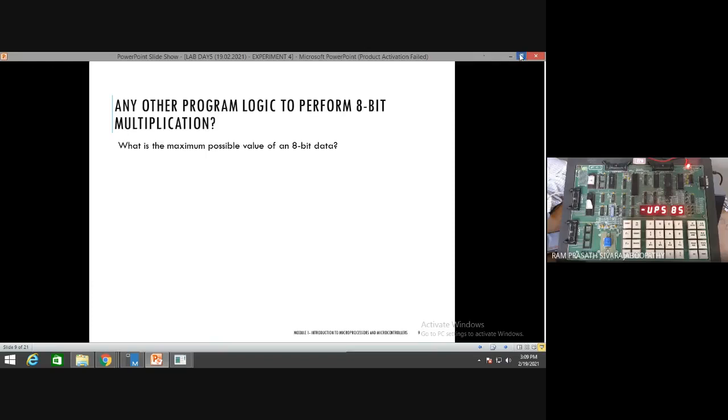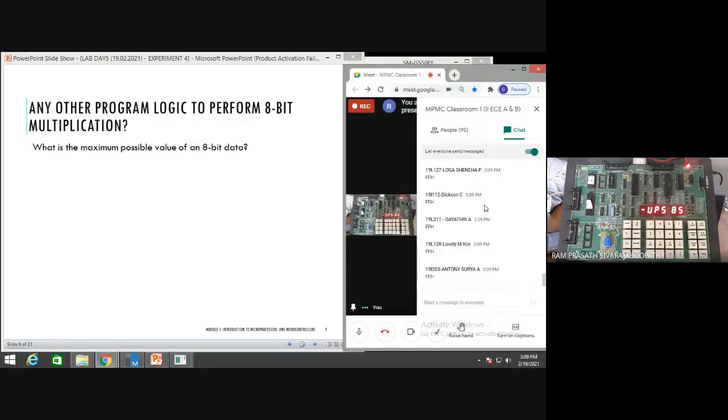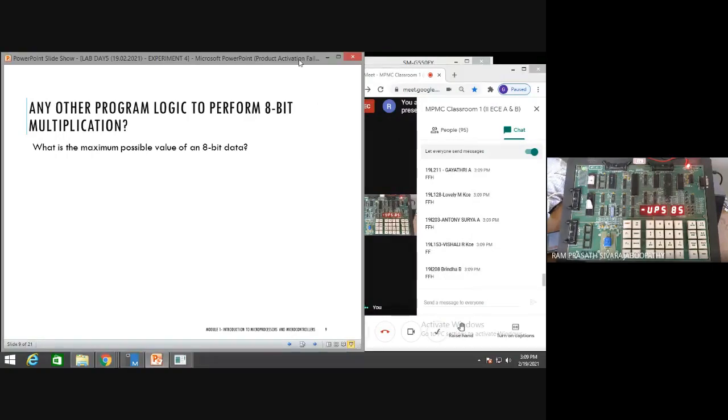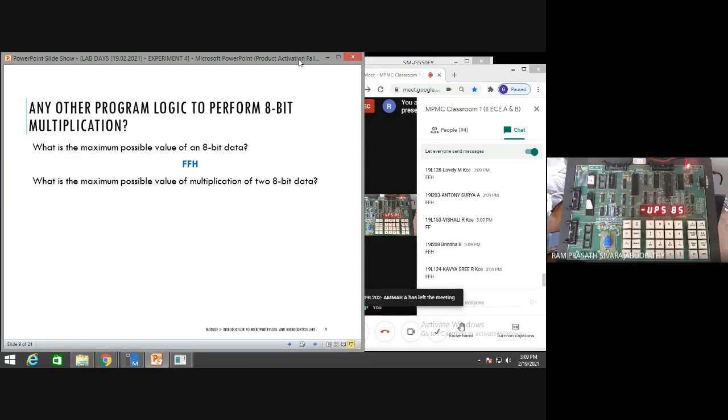Yes. FF. Very good. Okay, fine. Now, what is the maximum possible value of multiplication of two 8-bit data? Maximum possible result. The maximum number FF you told. So the multiplication of FF and FF yields FE01. Correct? Okay, what are you inferring from this result?